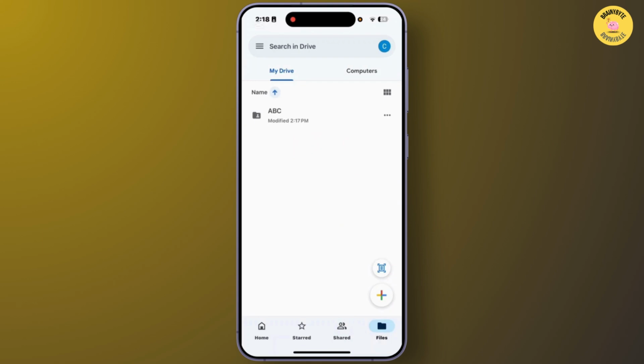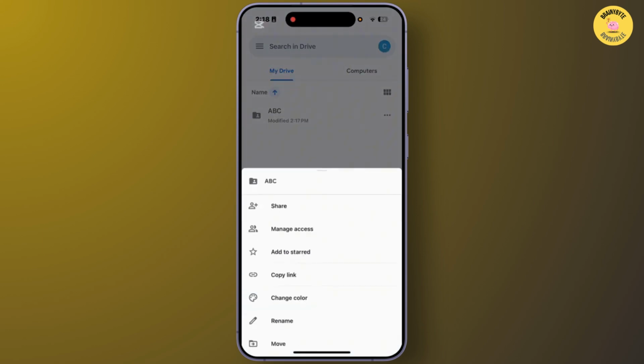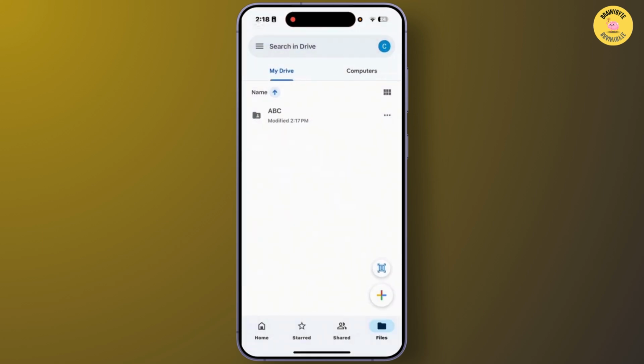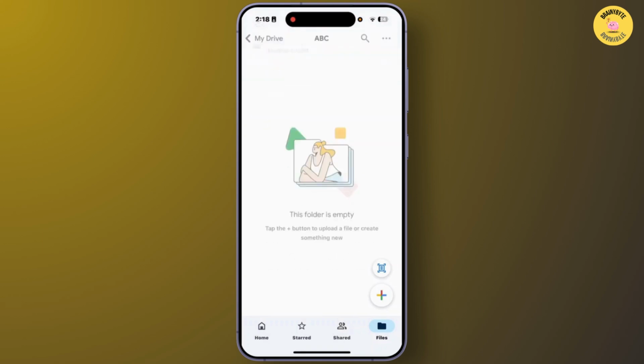Simply for that, tap on the three dots at the right-hand section of that folder. From here, you can simply go to the option Manage Access. From here, you can review whether that folder is being shared or not. After you find that, simply you'll have to open that.